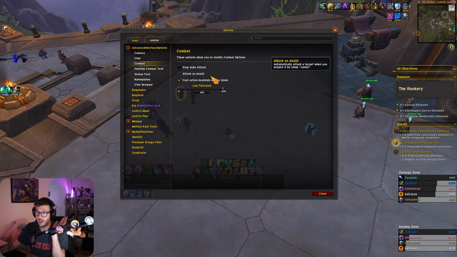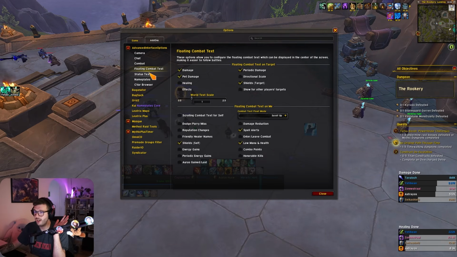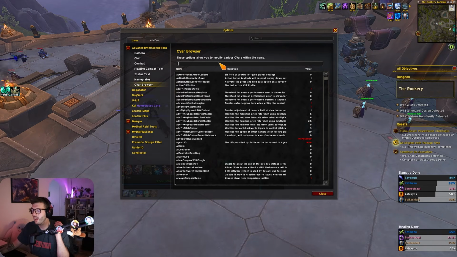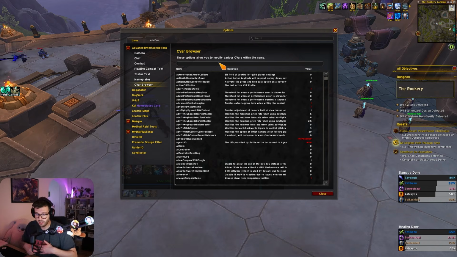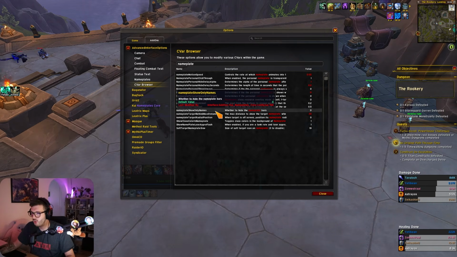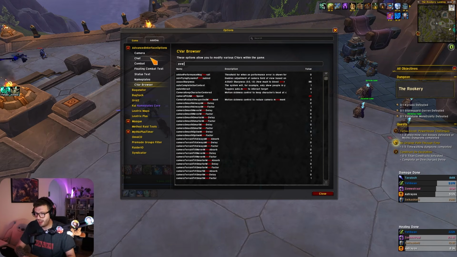You can change your lag tolerance right here. I do recommend using this on 400. And then floating combat status, yeah, stuff like that. And then CVAR browser is the best part, right? When you want to change something specific and you do not have an add-on that's doing it, like for example nameplate, you just have stuff, right? Like nameplate size and overlap.